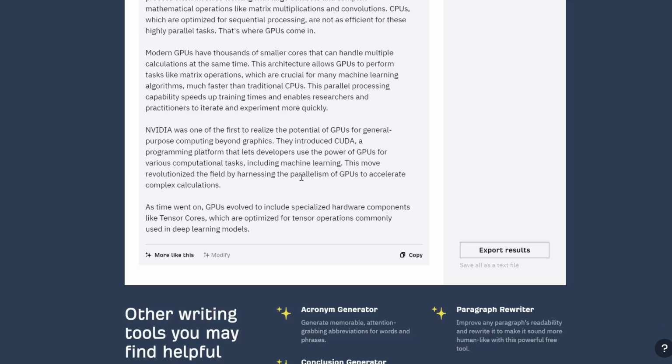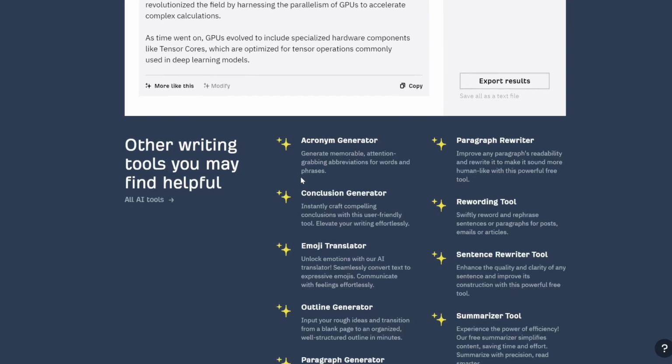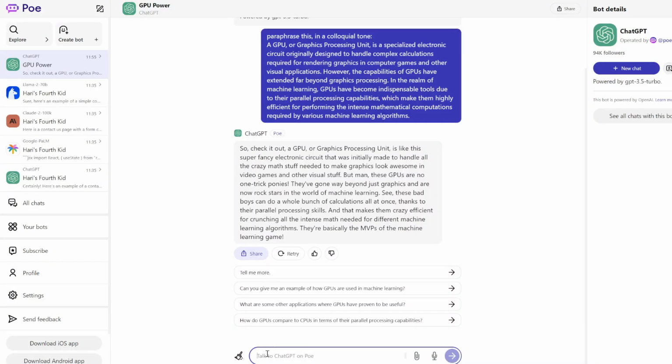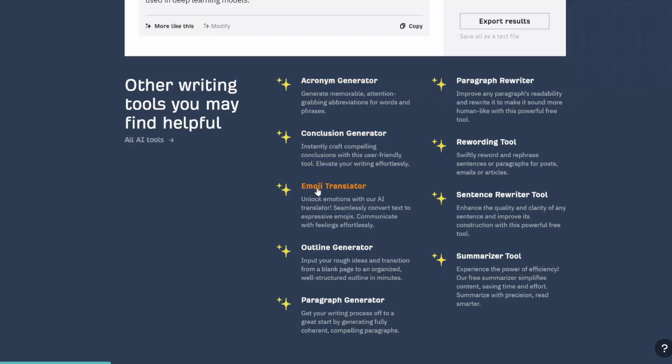Now Ahrefs also offers a ton of other AI writing tools that you can use, such as an acronym generator, conclusion generator, summarizer, outline generator. Again, these are all free to use, you don't need to sign up, but for me, I actually prefer to just use a chatbot and tell it to write a conclusion, write an introduction, write an outline for me, etc. You don't need to click on each of these separately to generate your output. But yeah, this covers all the AI writing tools that I still use today.